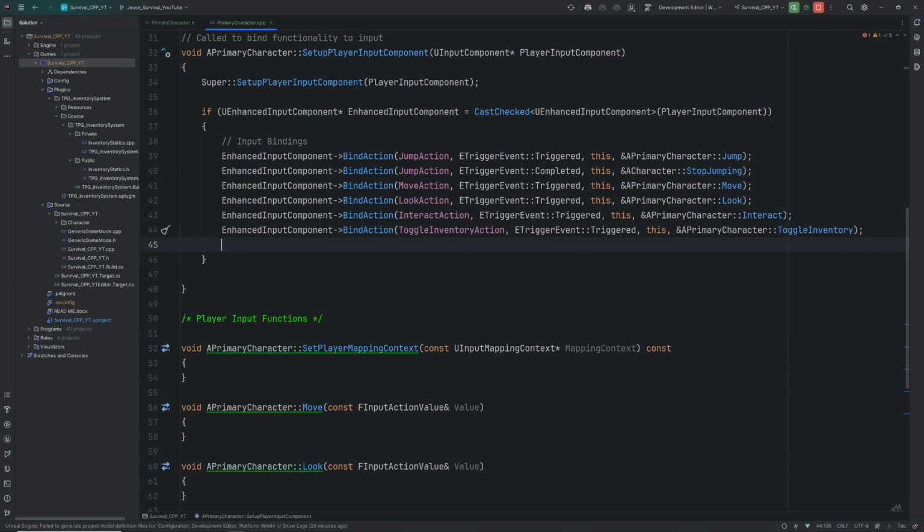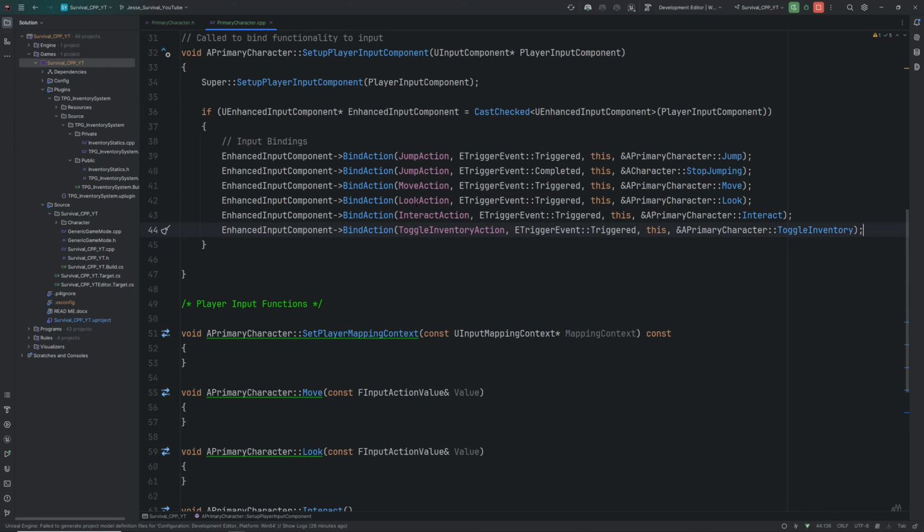And then that's it. We just now binded our input actions to this. Now, of course, this won't work until we change it in blueprints, which we will go back and do towards the end there. But yeah, this is pretty much how you set up all your functions or all your inputs for your player character, any type of character that you have.